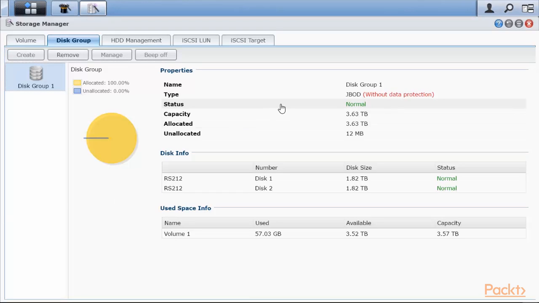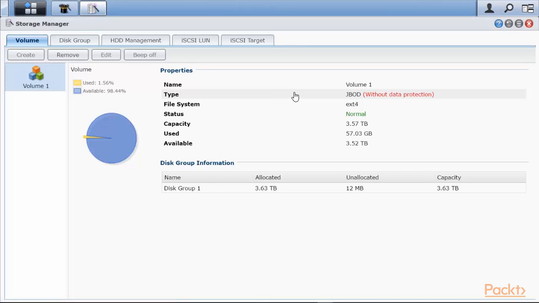So now I'm in my Synology storage manager, and we're looking at the disk group tab. What I have is a disk group, total capacity of 3.63 terabytes, made up of two disks, each of 1.82 terabytes. So it's a logical entity. On top of that, I have built a volume, which is called volume 1. It has a total capacity of 3.57, out of which 57 gigabytes has been used because I've used thin provisioning throughout. So first comes the disk group, which takes the physical disks and puts them together into a physical disk group, and then the logical volume is built on top of that.